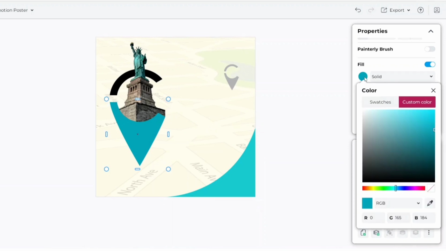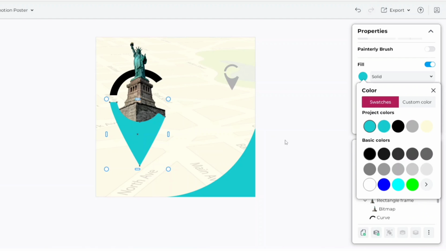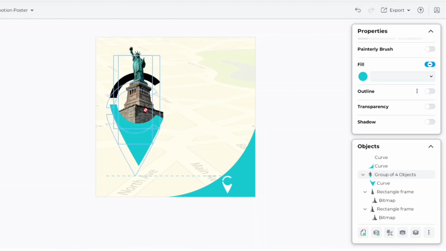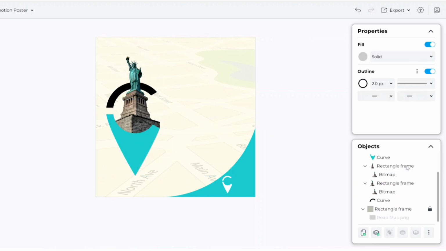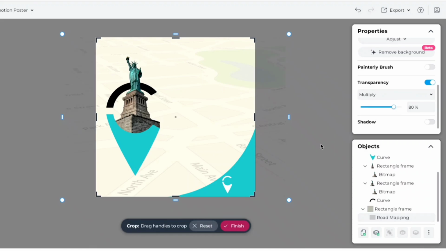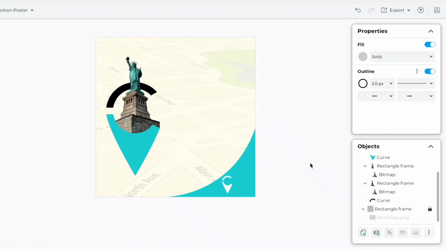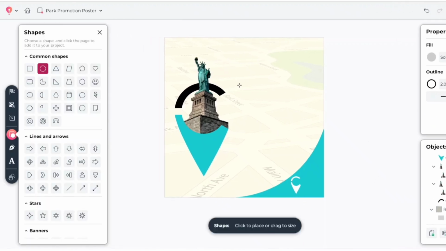Change color of lower part of location also. Select this shape. Change its color to white. Bring it to front. Unlock rectangle layer. Select map image. Adjust its size. Lock the layer again.